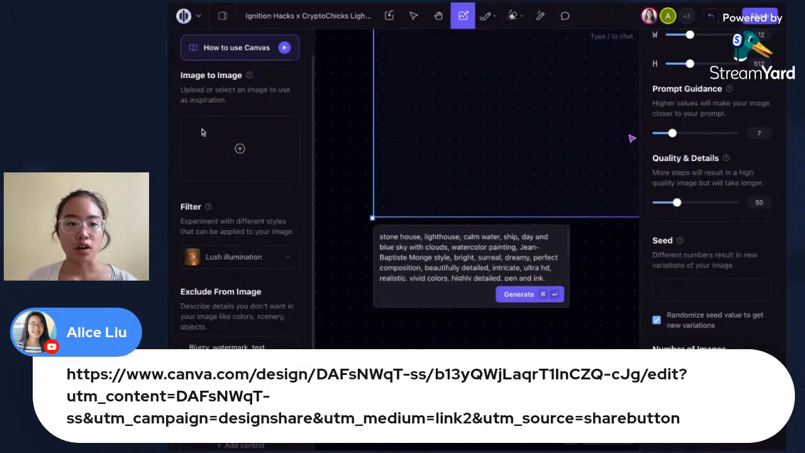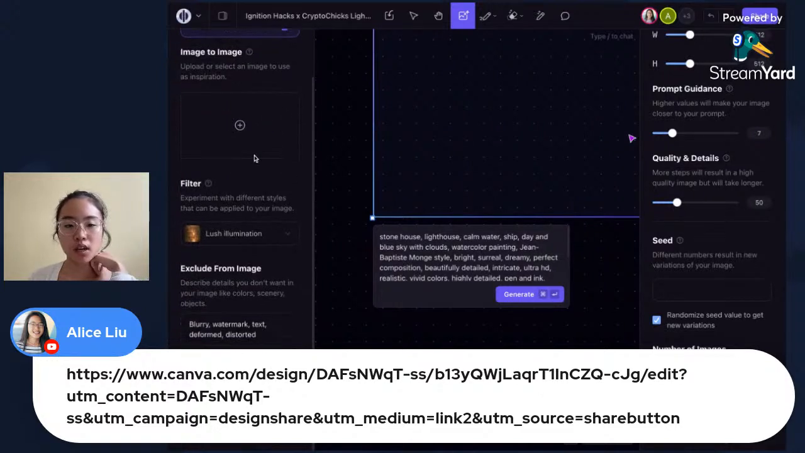From here on our left side, image to image, this is where you can put an image that you want your AI model to draw inspiration from. So if you want your image to be very similar to another image, just put that other image in here. And you can also apply a filter. Filters create different styles and different themes for your image. So here I'm going to use Lush Illumination. We'll try to see what that looks like.